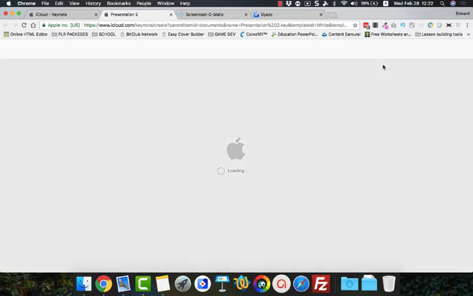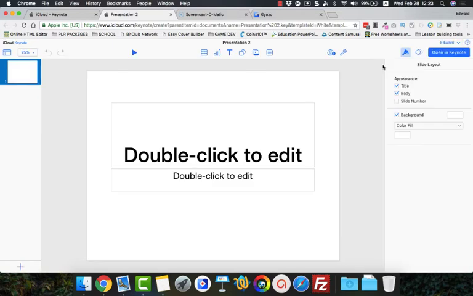And as I say, it's very similar to PowerPoint. You can drag stuff around, you can create slides. But what we're going to be using it for is just to create simple animations. That's really all we needed for this.